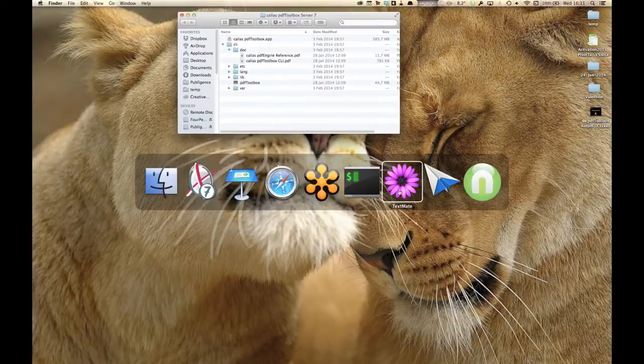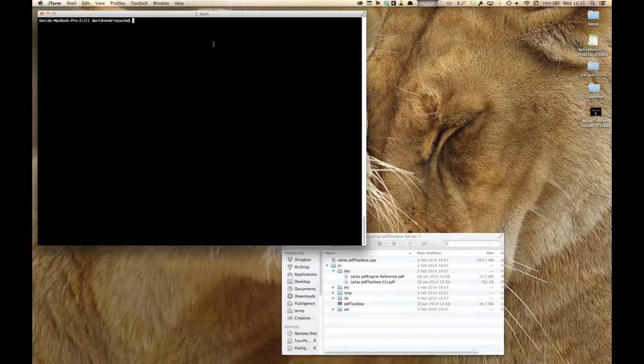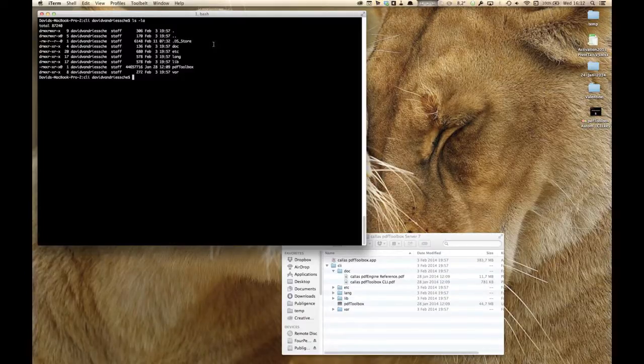So that said, let me go to a terminal window and answer the question: if you don't want to read the documentation, then how do you go about knowing what this thing will do? What I've done here is I have installed pdfToolbox Server, as was said, that comes with this CLI folder, and that is where I am now in my terminal window. You can see the same doc folder in here and the pdfToolbox application.